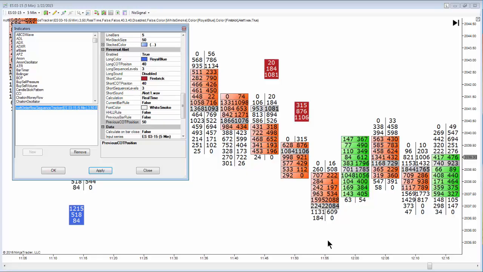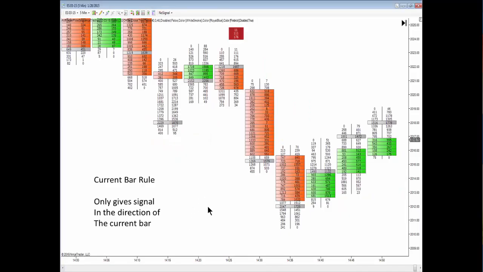Okay, because the COT in the previous bar was in the upper half instead of the lower half. If you have a 0 in here, it's the same as turning it off. Okay, so that is all of the parameters in the reversal alert. Now I'm going to briefly show you some slides to go over these rules one more time. So in summary, we're going to look at the rules one last time.